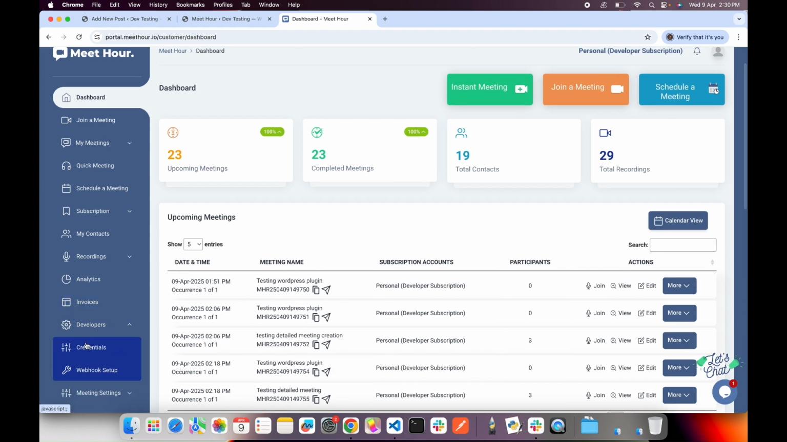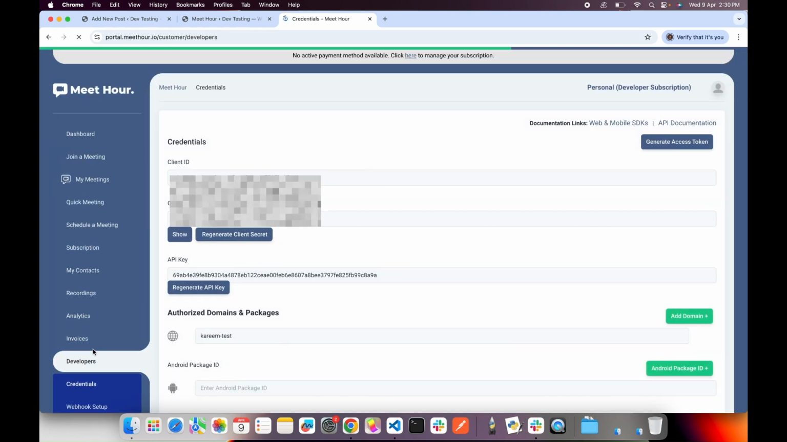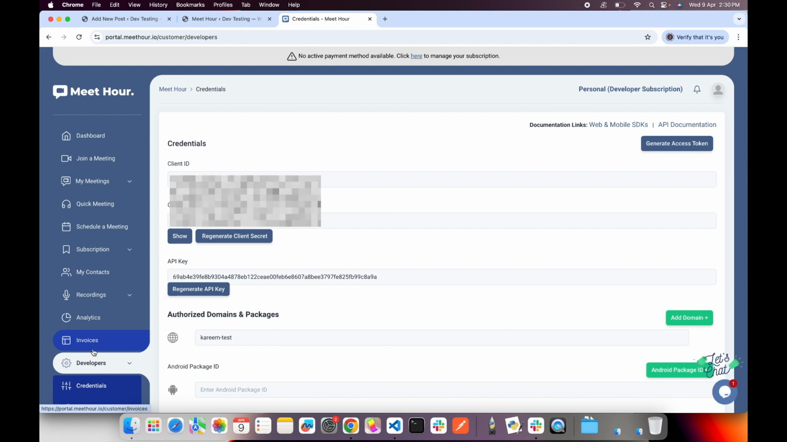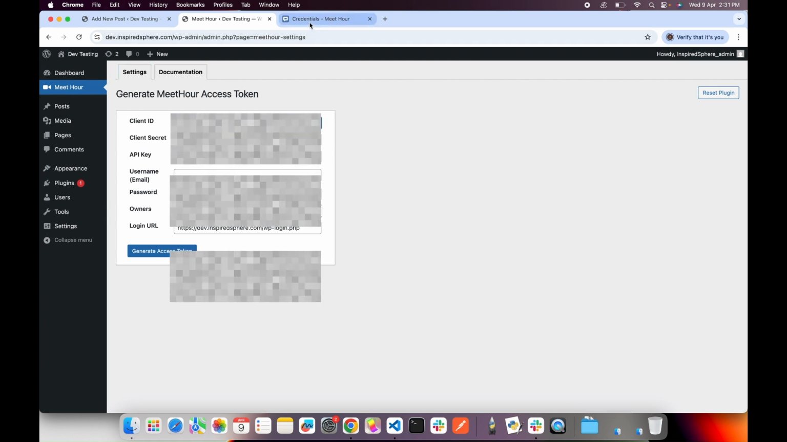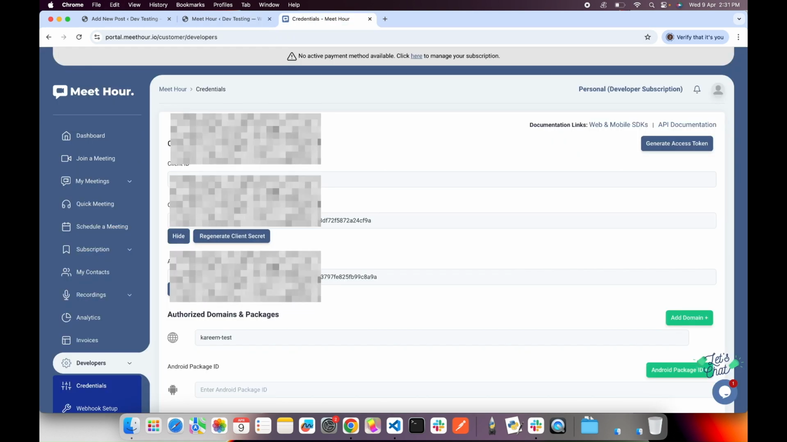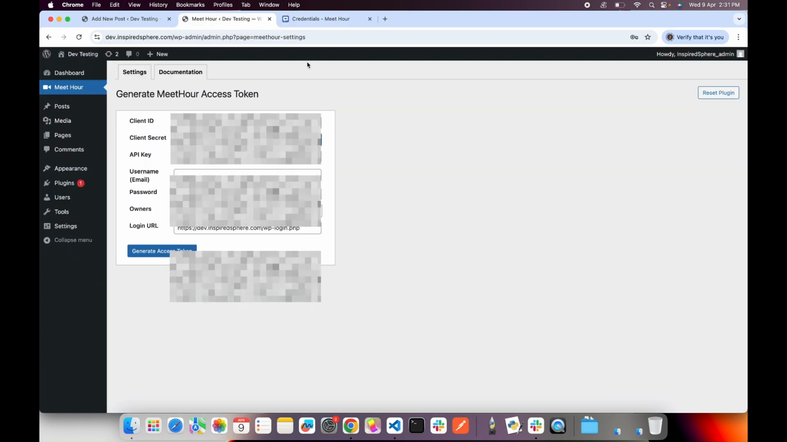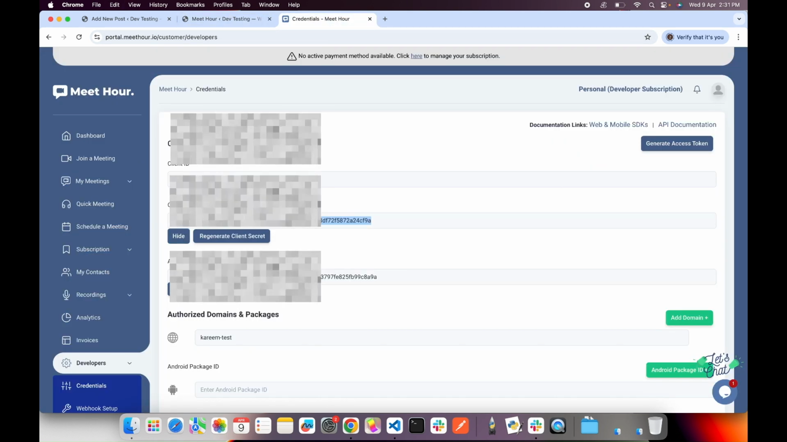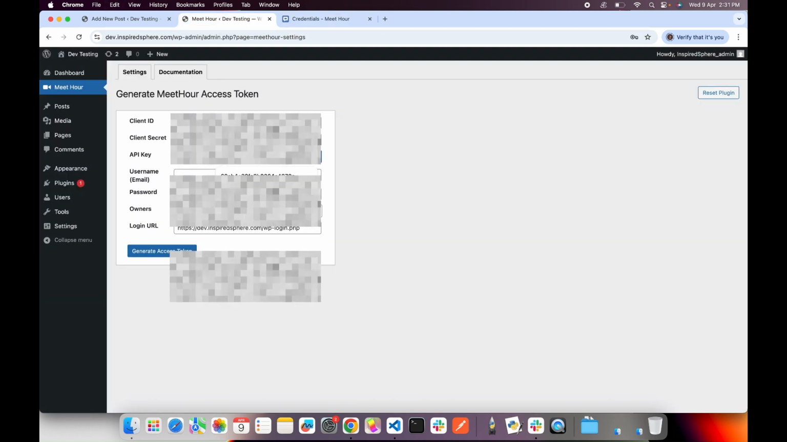Once you click on this option, it has another submenu called credentials. Once you click on credentials, this is the place where you will find all the values that you're supposed to fill in the WordPress plugin. Let me start with the client ID, and let me paste the client ID here. Now let me look at the client secret and fill it here. I'll also fill the API key. Let me copy it and fill it in.